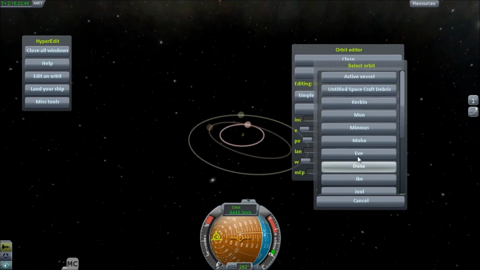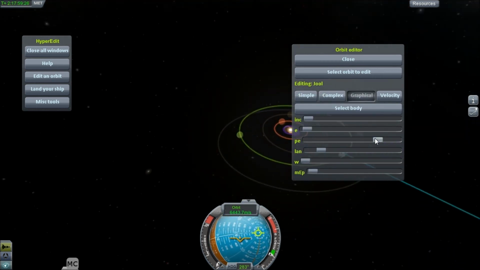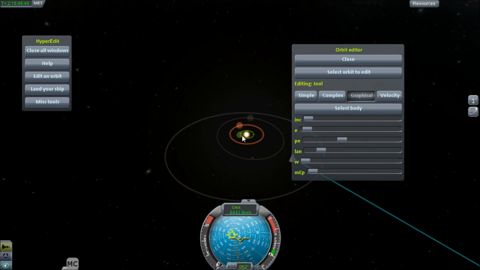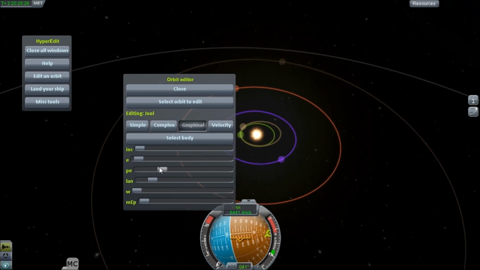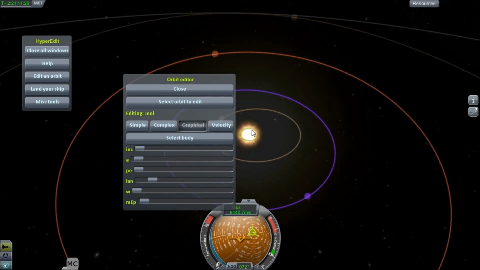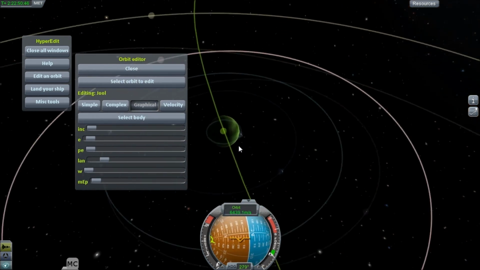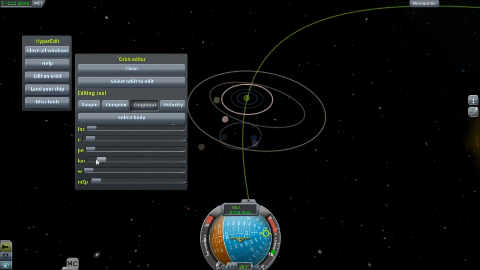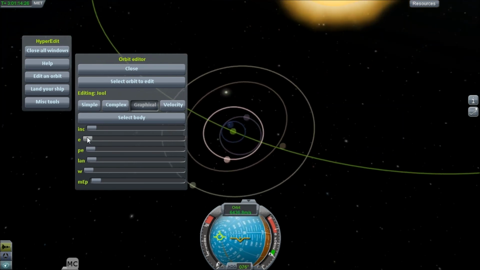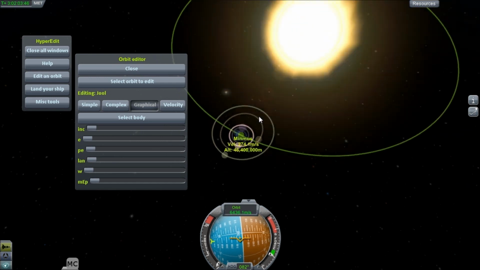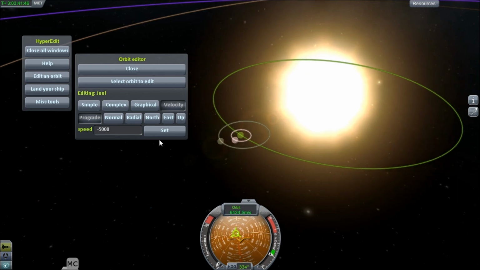So now, we're going to edit Jool's orbit and take it into the sun. Yay! No one likes these big gas giants anyway. And yes, I mean both gas giants. Alright. All of our planets are still orbiting. And I can't get it any closer. Well, actually, negative 5,000. So.